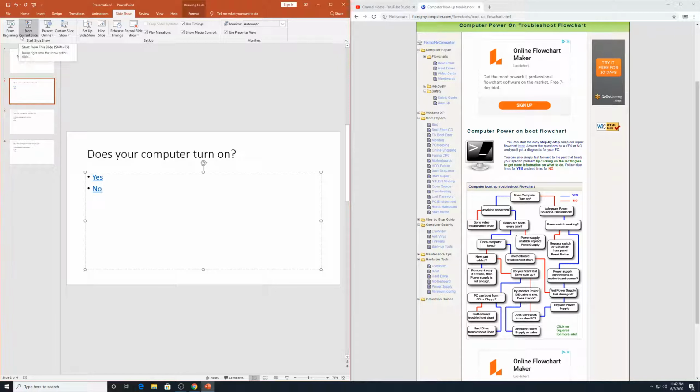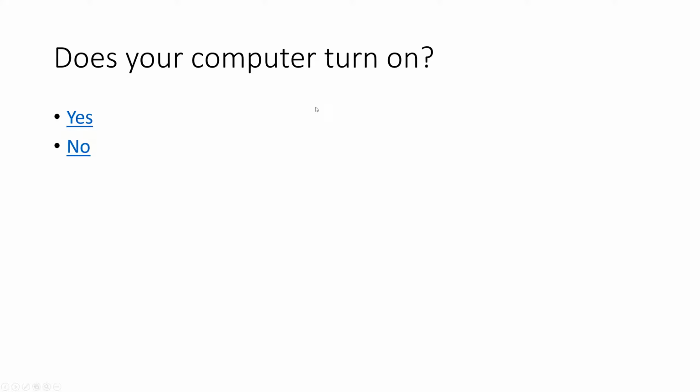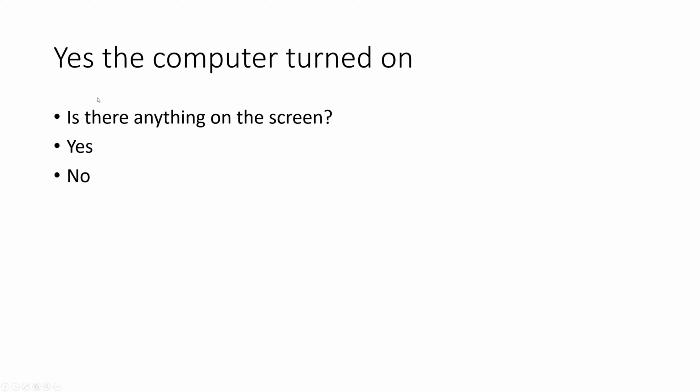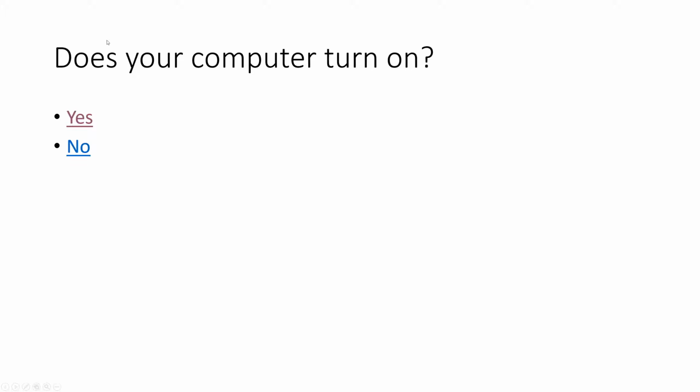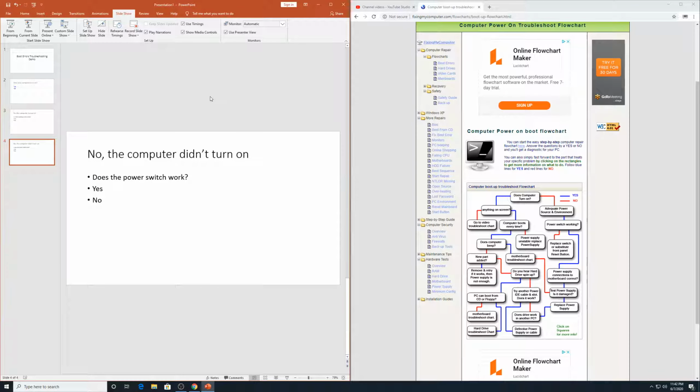Alright, so once that's done, we're ready to try this thing out. I'm going to start from the beginning. Here's the demonstration. Does your computer turn on? Yes or no? I'm going to click yes. Yes, the computer turned on. Now if I go back to previous, does your computer turn on? No. No, the computer didn't turn on. Alright, and that's how that works.